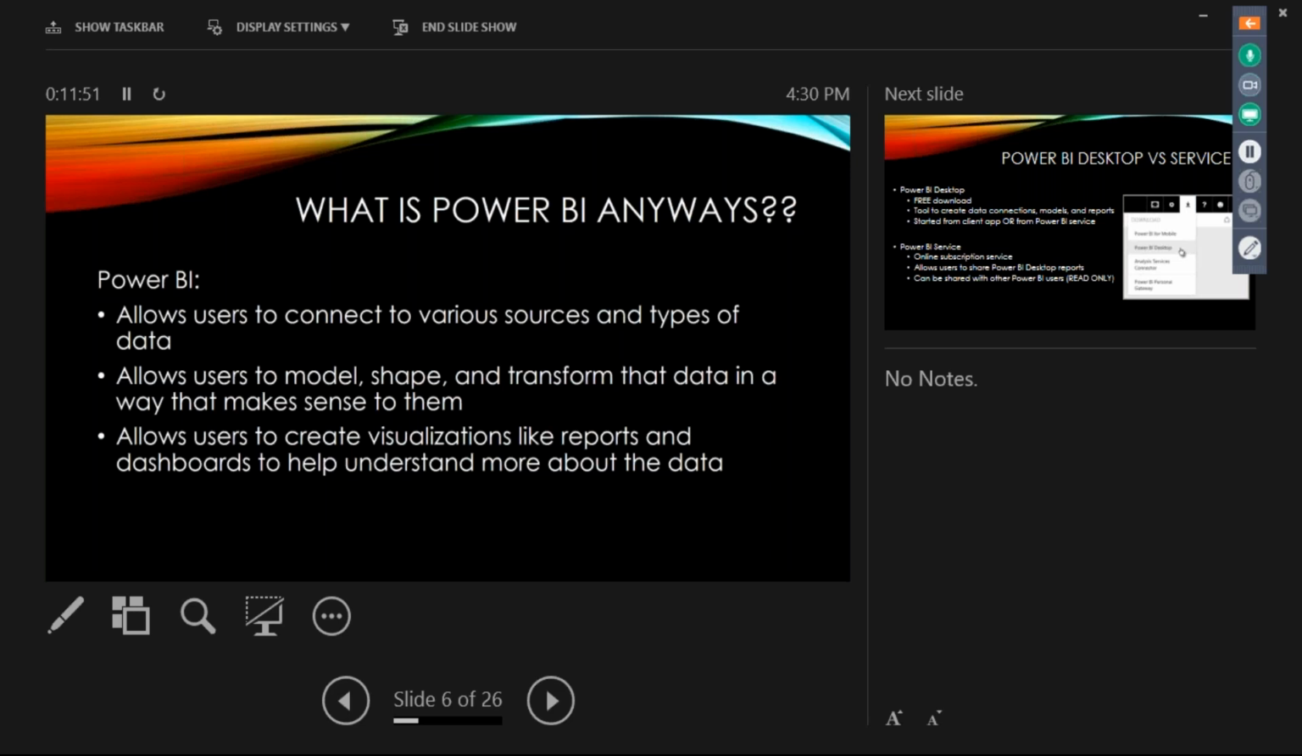You have that data modeling piece that's in there where you can pull this data in. You can now model, shape, and transform it just like you do in Excel. You can have calculated columns. You can limit your data sources. You can model it however you want it to look. But you want to do this in a way that makes sense to you for your visualizations, all right?